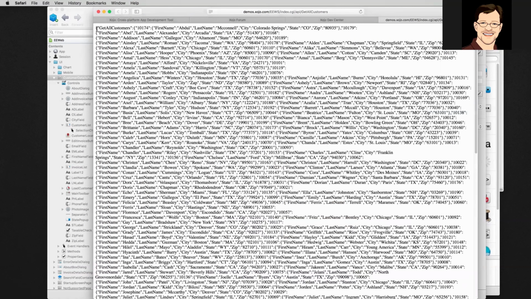A lot of these little squirrely brackets are in there to denote a specific item or an object. And then you get the individual fields that are in there with their values. So you can see first name, Abdul, last name, McConnell, and city, state, blah, blah, blah.